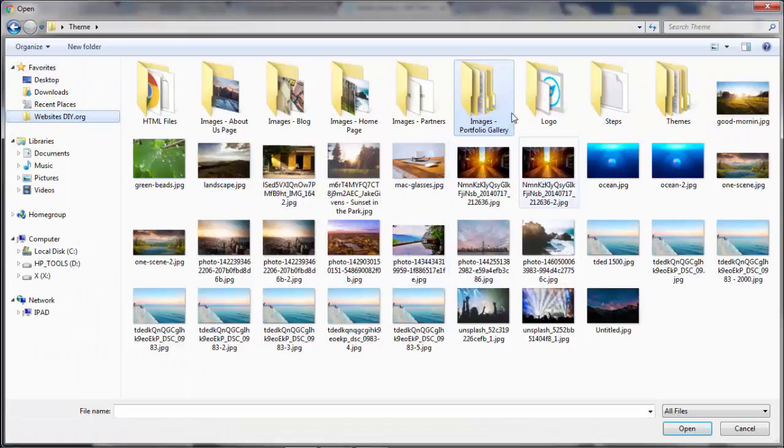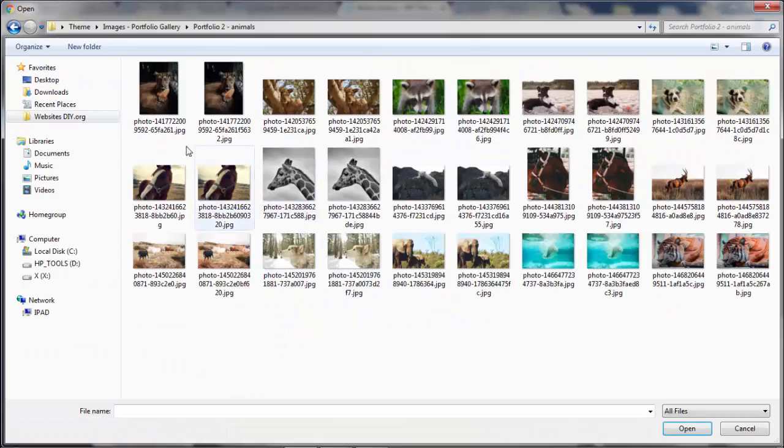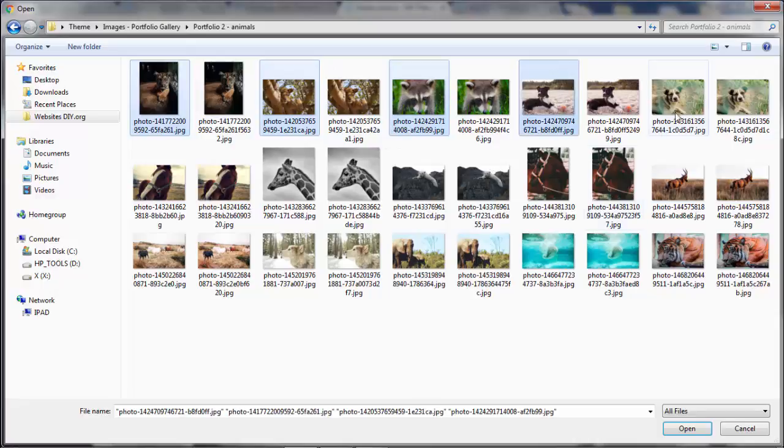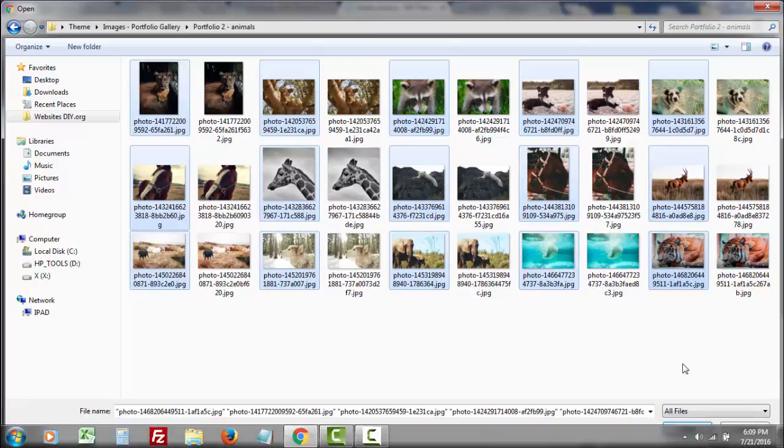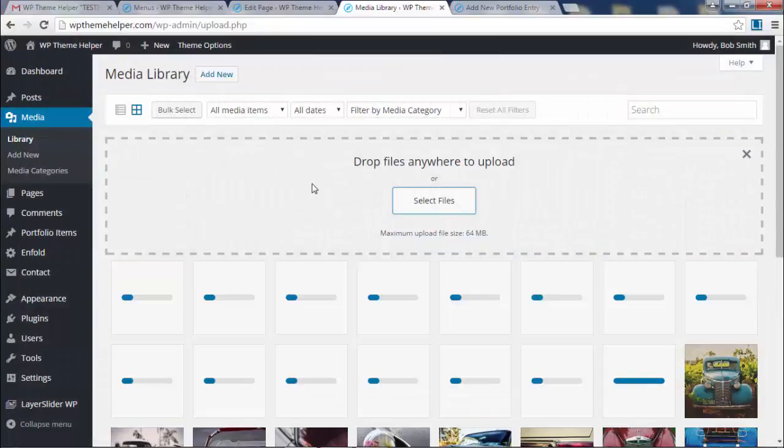Next, let's add some more pictures of animals. So I'm going to go to my folder, I'm going to go to animals, and I'm going to add all these nice pictures. And all these pictures are from unsplash.com, like I showed you earlier, where to get free pictures. So just upload them all and wait for the upload to finish.